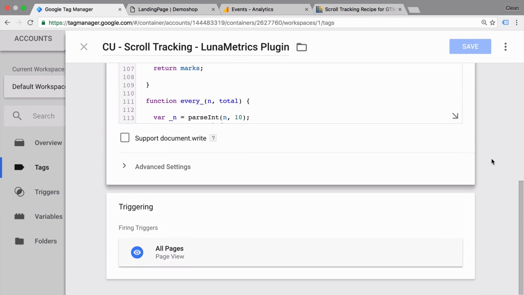If you scroll down, we can see the trigger. And right now, this is enabled on all pages. Now, scroll tracking can be a little bit resource intensive, especially if you have multiple JavaScripts loading on your page. You don't want to add too many other scripts to it. So I'd recommend to only fire this tag on the pages that you actually want to do scroll tracking on, to not overburden the browser with too many different JavaScripts that are loading. All you need to do is change the trigger around to only deploy this script on the page that you actually want to be tracking.